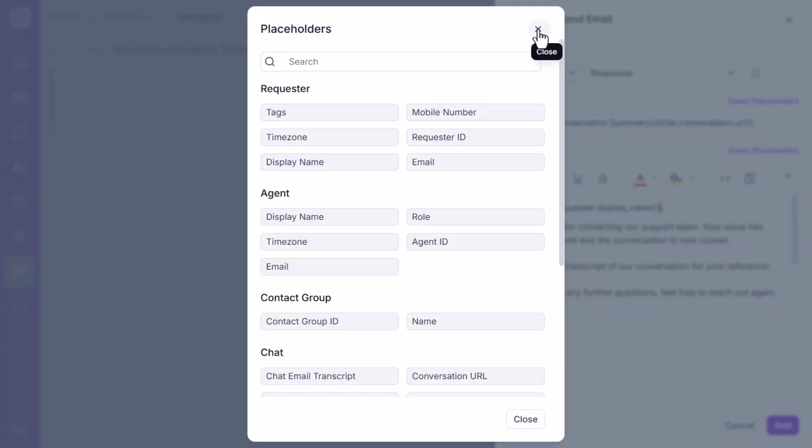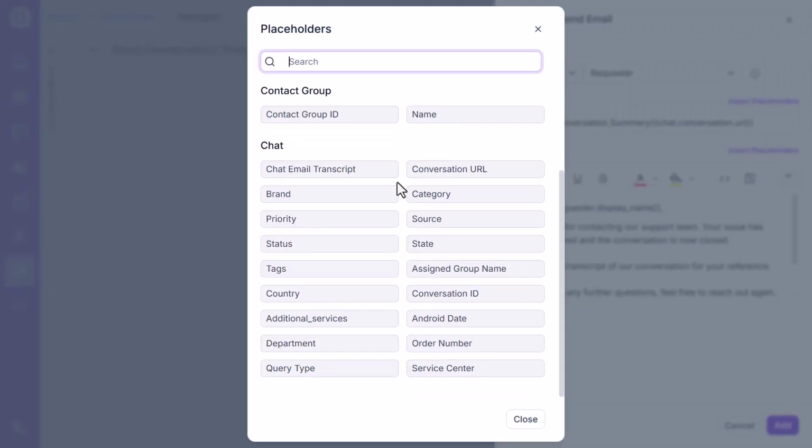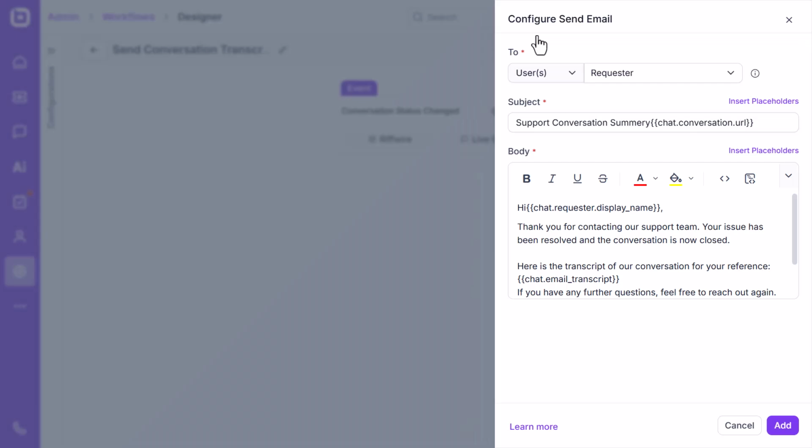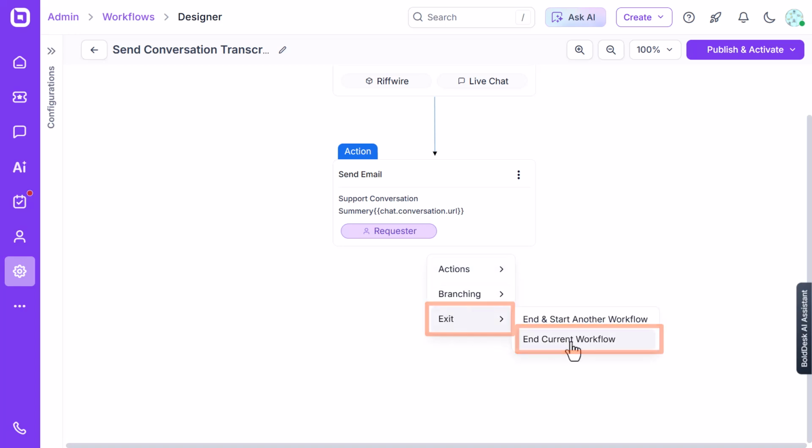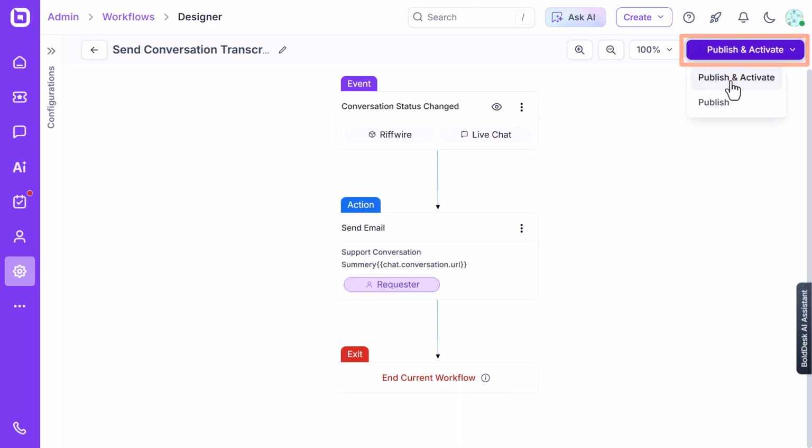To include the conversation transcript, use the chat email transcript placeholder. This placeholder will automatically be replaced with the actual transcript when the email is sent. Click Add to save the action. As a general rule, you need to add an end block to every workflow for smoother operation. I add an end block for this workflow and click Publish and Activate.